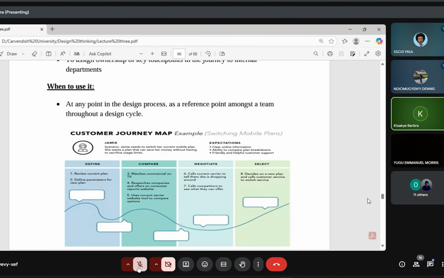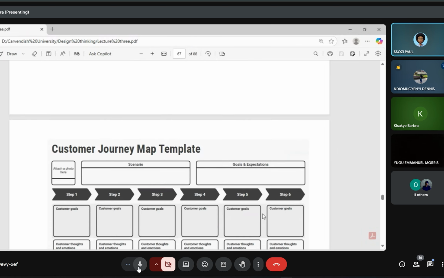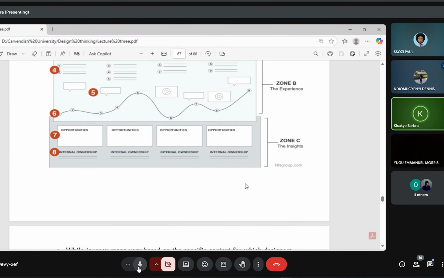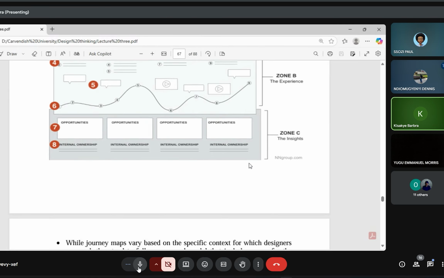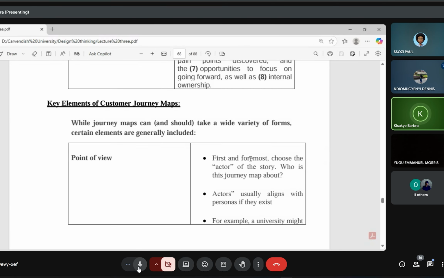Hope that's clear. Can we continue? Okay. So there are different templates of journey maps that you can always choose any that you wish to have, but I've covered the first one, the others I will not cover them.